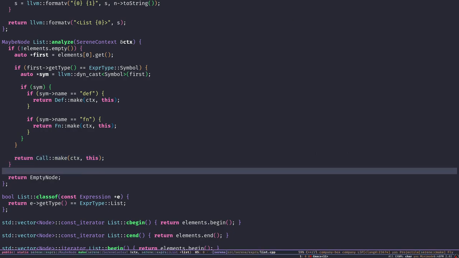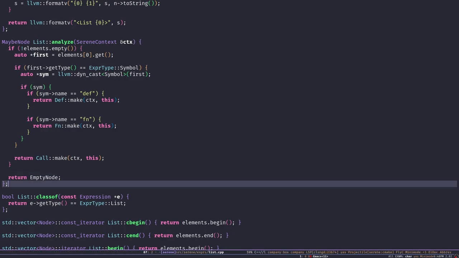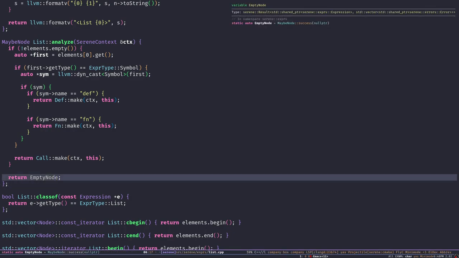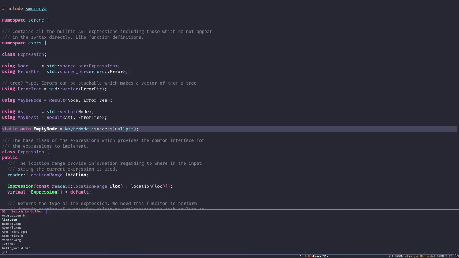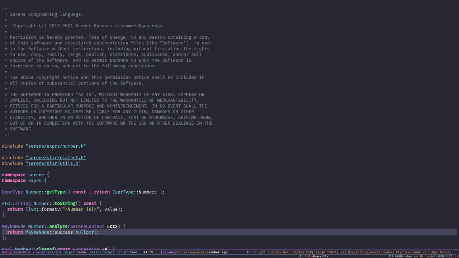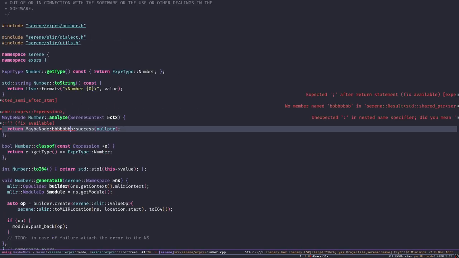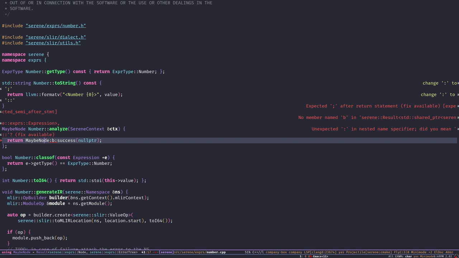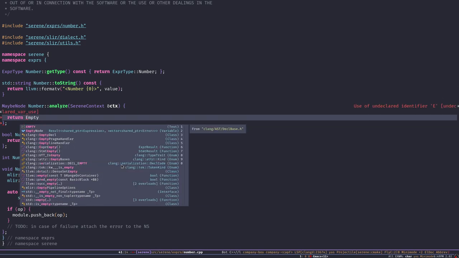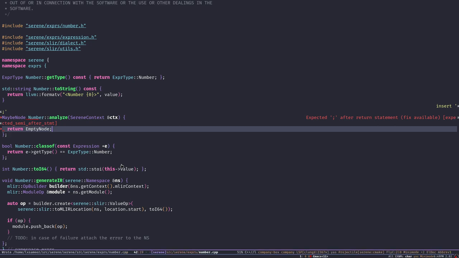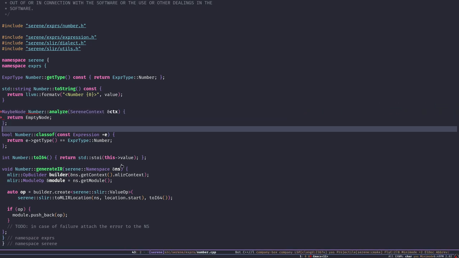And if the list was empty, just return an empty node. What is an empty node? An empty node is just a maybe node, a success node. So basically what we can do here, instead of having this, is use empty node. It would be exactly the same.